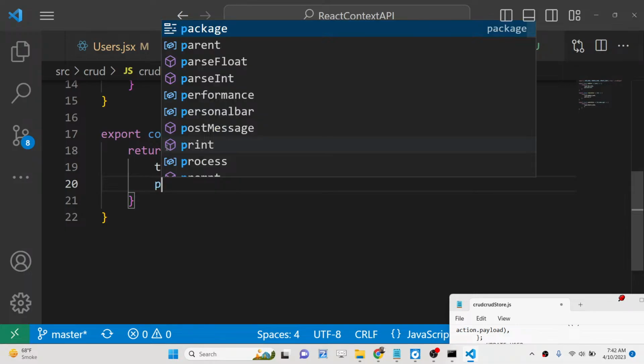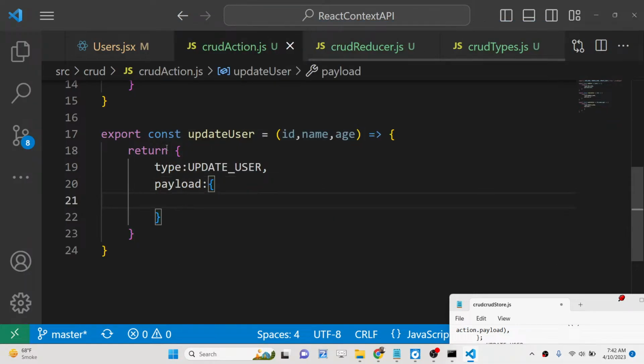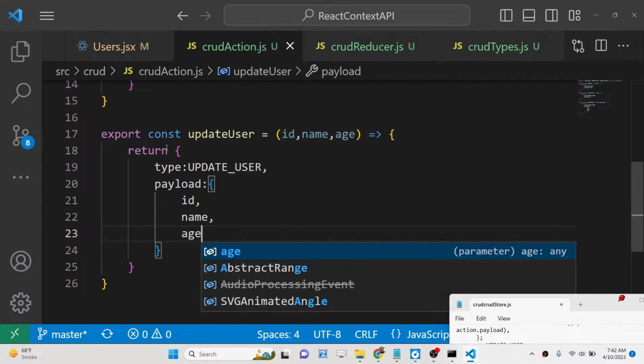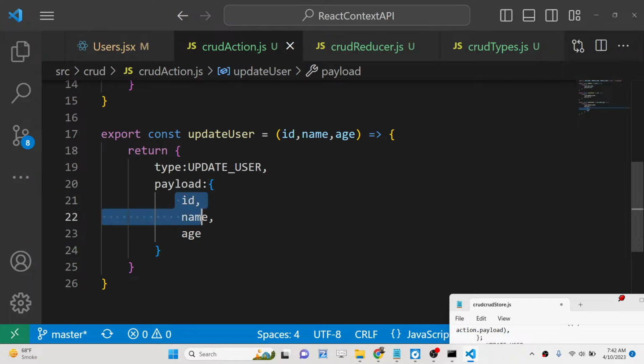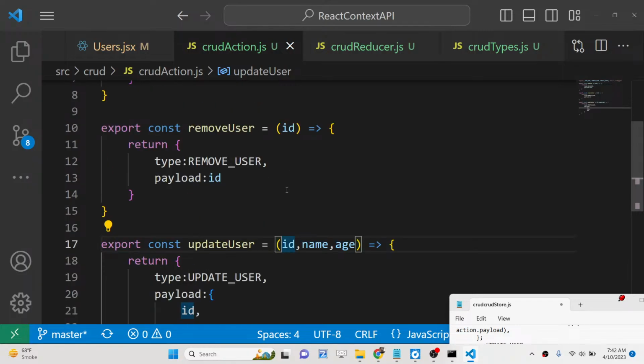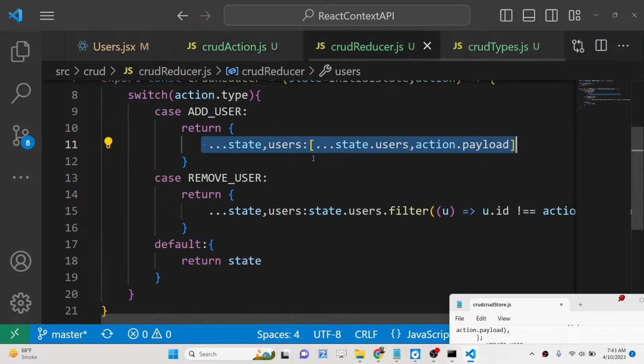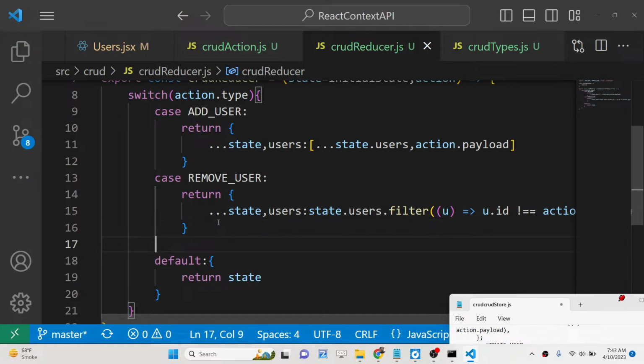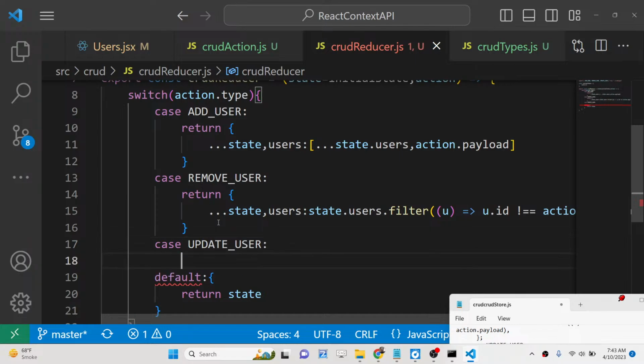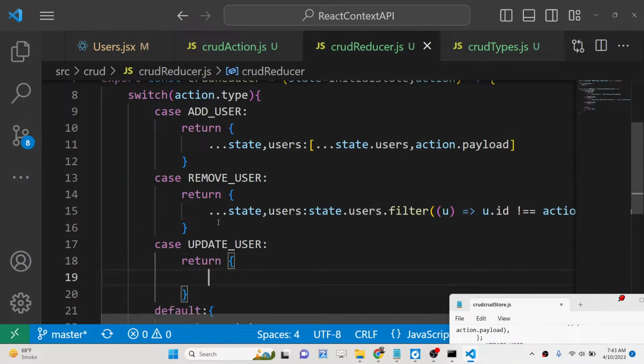and then payload, which will be a simple object. We will pass ID, name, and age. You can even pass an object inside payload, guys. It can be a string, number, object, array, anything. You can pass multiple things as well. Now we simply need to write the reducer function, guys. We need to add a case for this. So we will say case update user, and here we just need to write the simple logic.